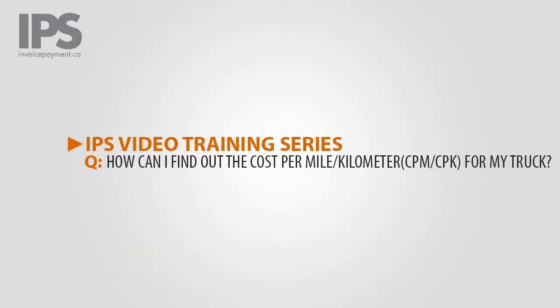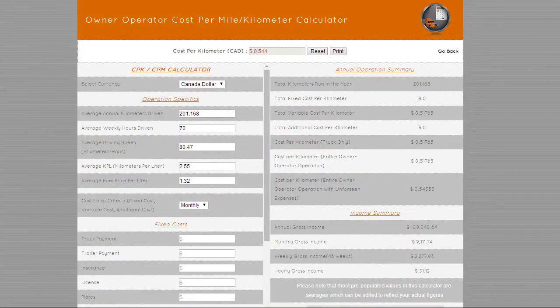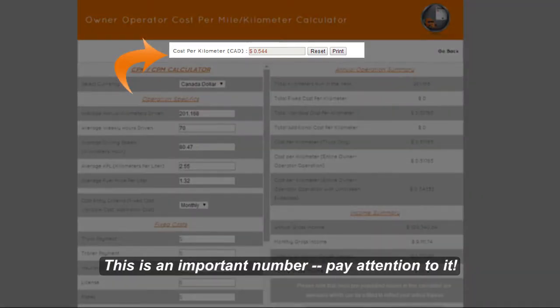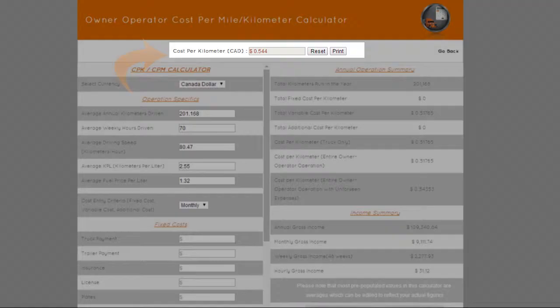How can I find out the cost per mile for my truck? We have a tool that allows you as an owner-operator to estimate the minimum cost per mile or cost per kilometer you need to know in order to run your operation successfully.